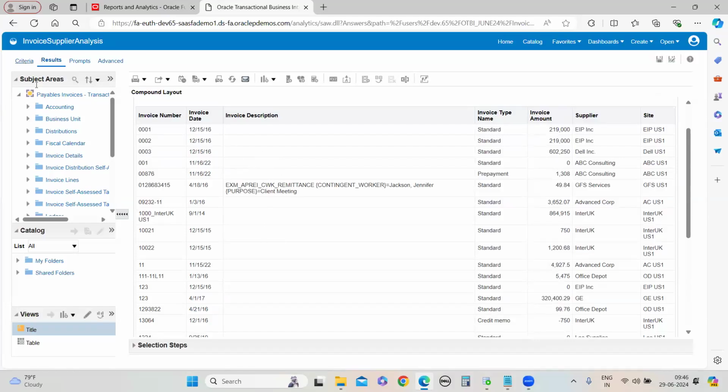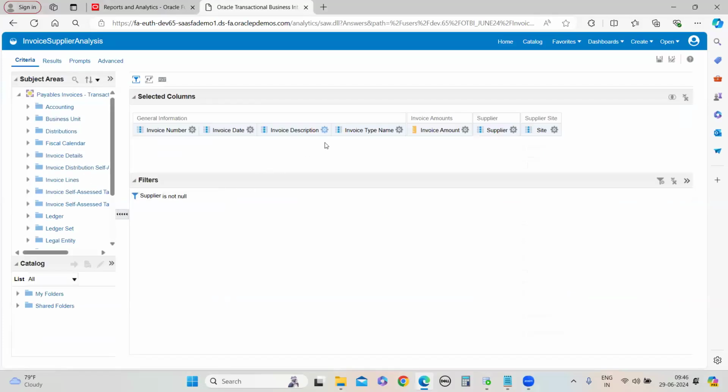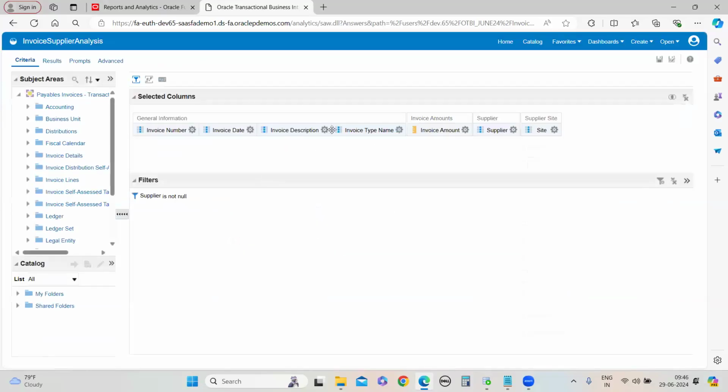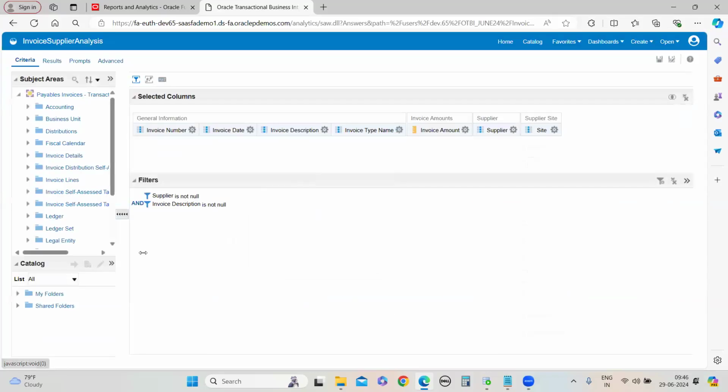So what will you do? You go through the same steps. Go to the criteria. Invoice description filter. This is not null. As soon as you add this, see, this is one where condition and this is another where condition, so the AND will automatically come. If you want, you can change it to OR also. Save the changes.